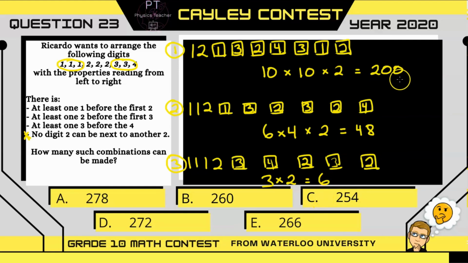If we were to add up all of our possible cases, we have 200 plus 48 plus 6, or 254 possible combinations. Our answer is C.